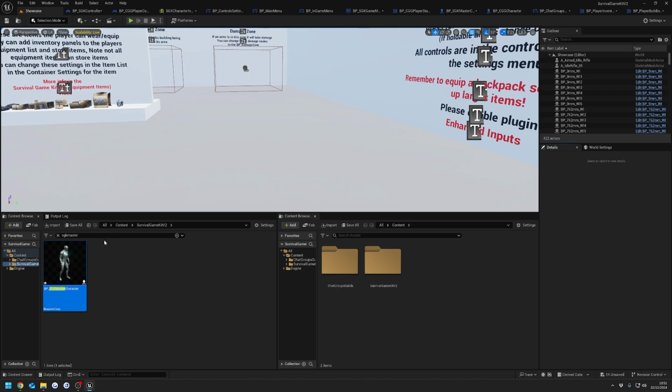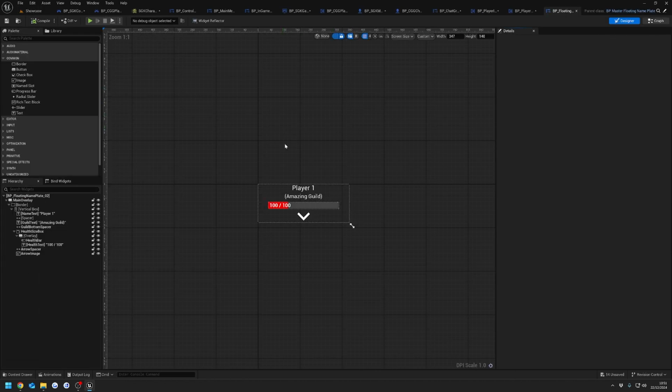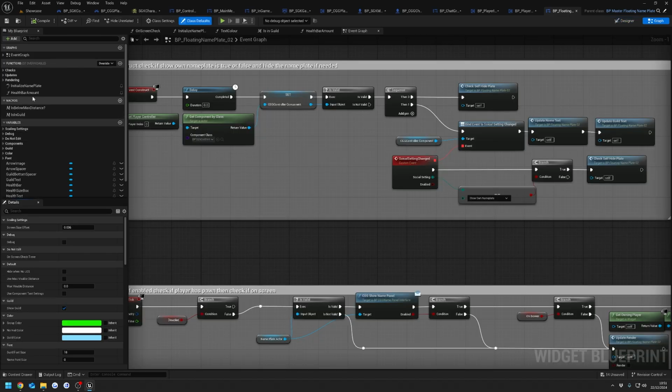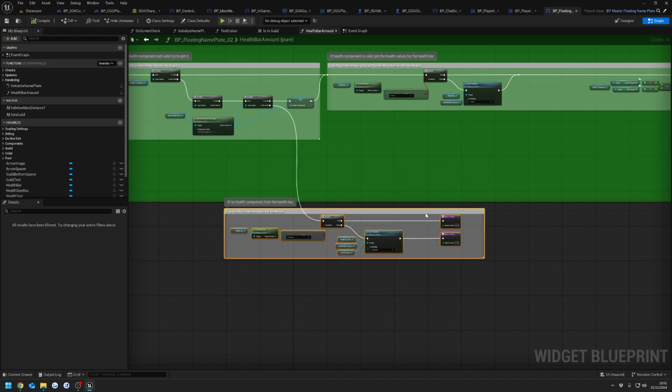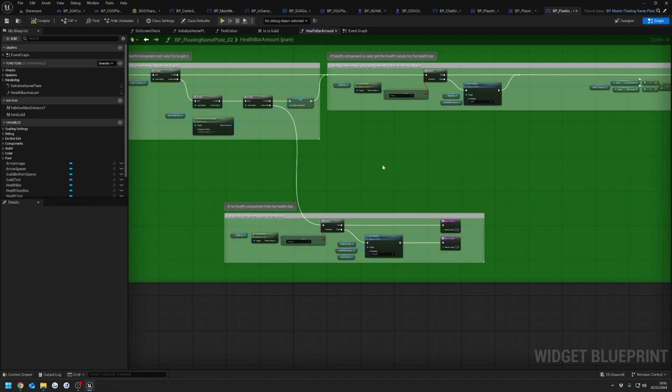So we'll start by going to the floating. We need to select the chat group skills. We go to floating nameplate 2 and open that up. Then go to the graph. Then we're going to go to health bar amount, open that up. And we're going to start by moving this down a little bit to give us some more space. I'll just drag this down as well.